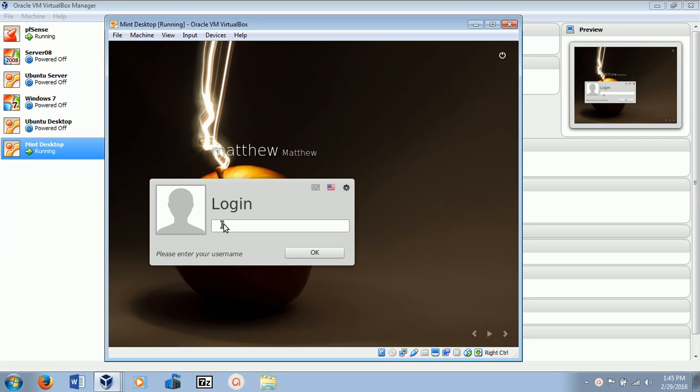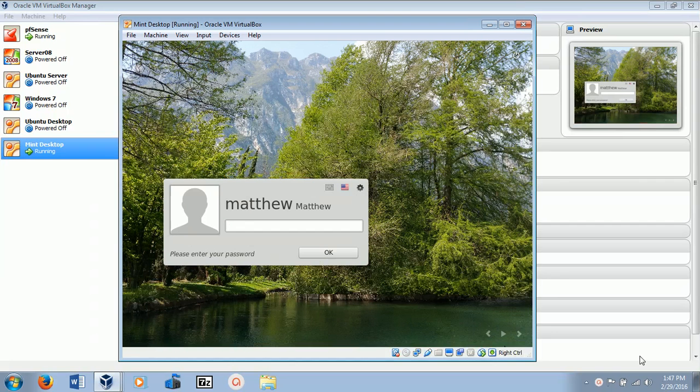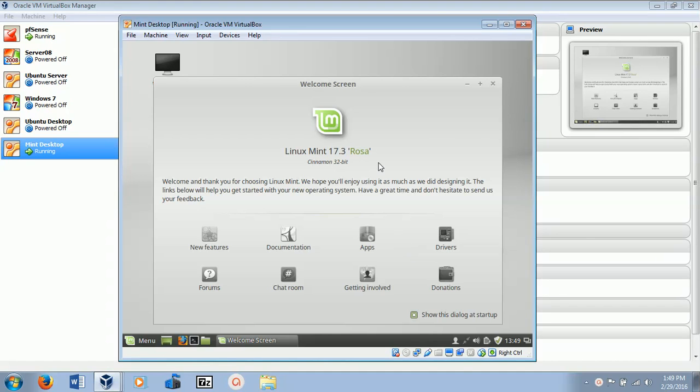Okay, so we've booted back up and now it's time to log in, and so I will use the name that I chose during the installation process, my username. Okay, and now I'm being prompted to enter my password, which I entered at setup, and I will continue and press OK. Okay, so now we are at the welcome screen. We can go ahead and X this out for the time being.